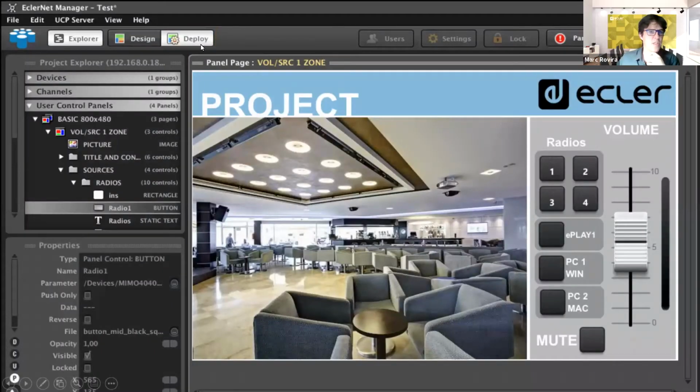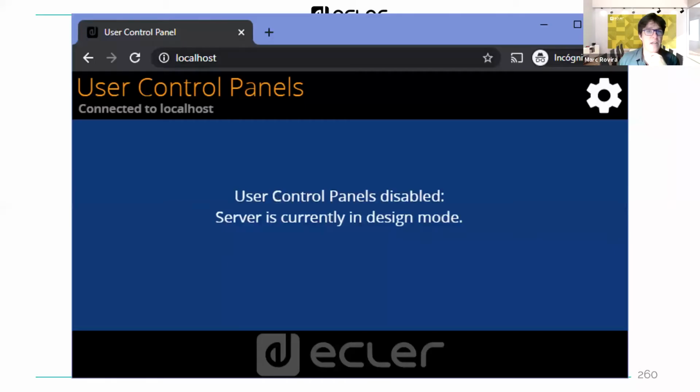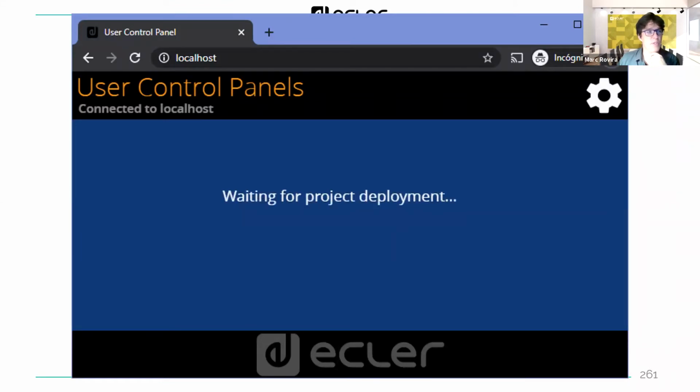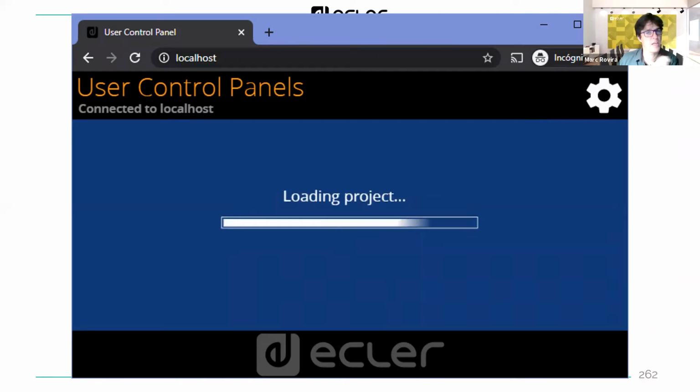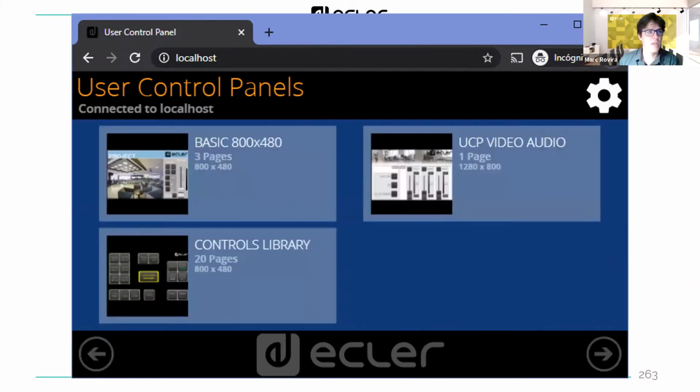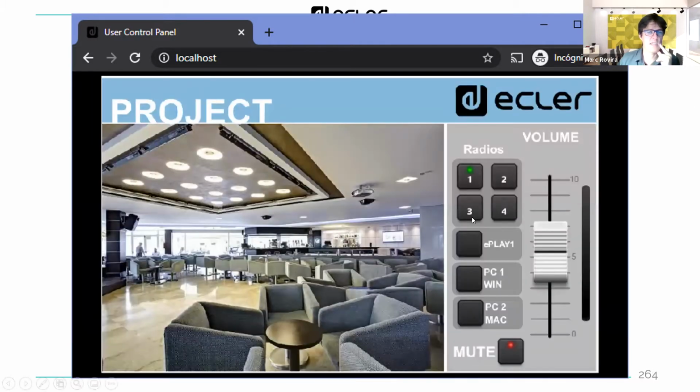As long as you turn it into deploy mode, when you are in deploy mode here in the software, you click on the buttons and you cannot change properties. You are acting as a user, so the button is pushed. And at the same time, in the browser, you'll find that when you push deploy, it turns into waiting for deployment, and it loads the project and all the UCPs you have in that project appear. So this is important in order to just click and check what's happening.